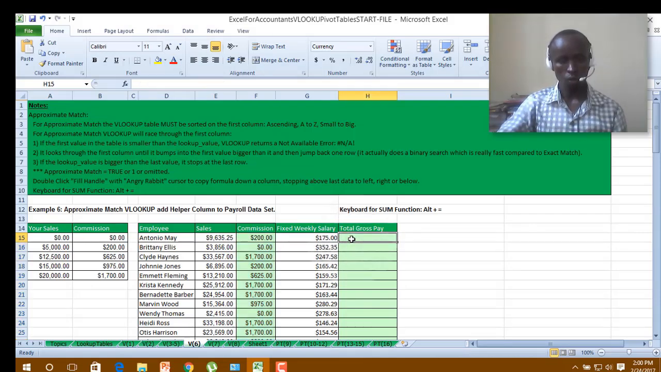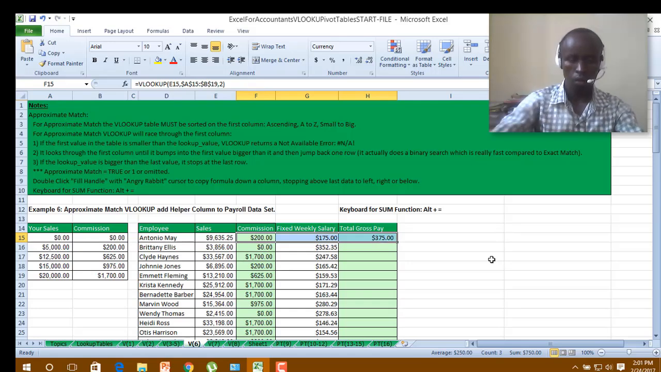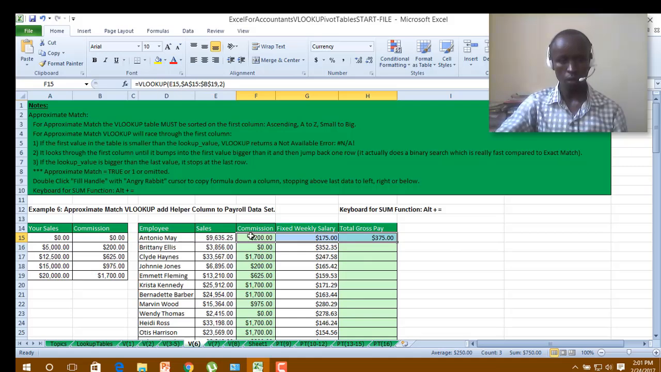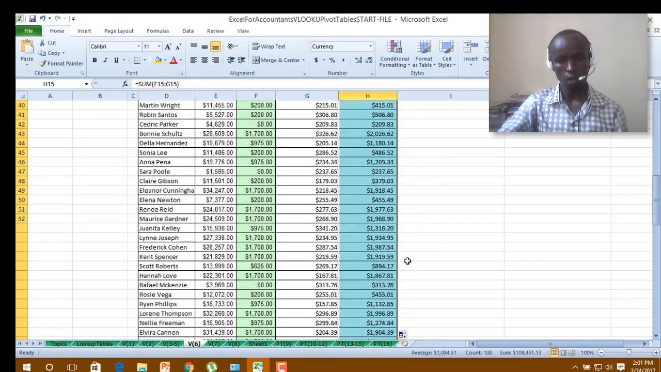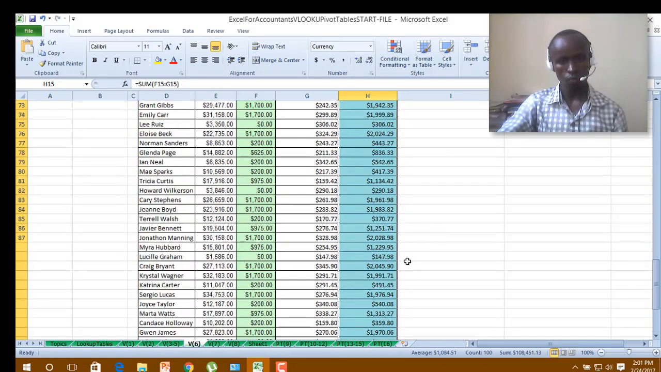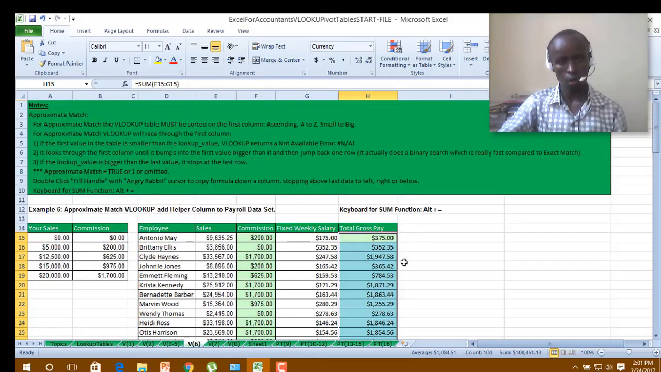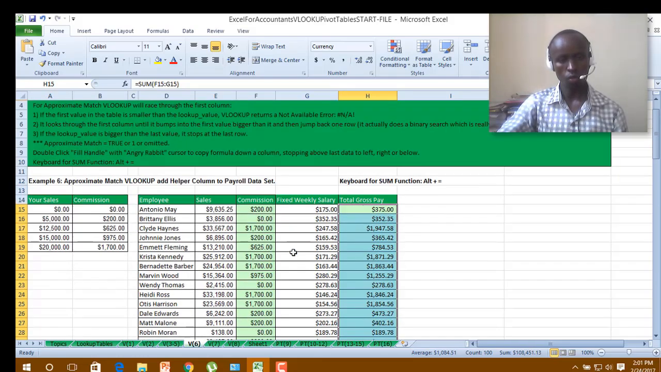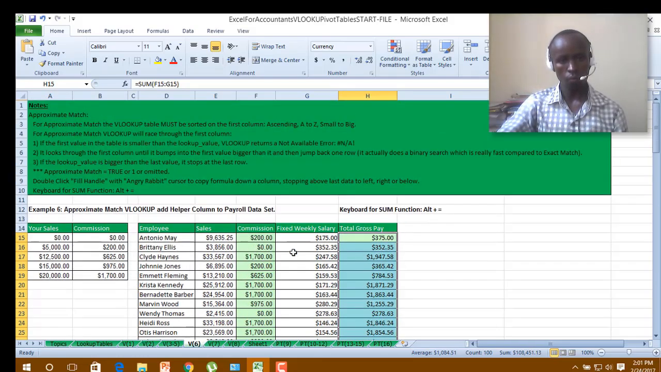I also want the total gross pay, so I'll just add the two. I'll use the auto sum, like an Alt equals, to get the sum of these, that is commission and fixed weekly salary, and I can copy my formula downwards. Just double click in there, and within no time you've got your total gross pay and also the commission by the use of the Vlookup function.